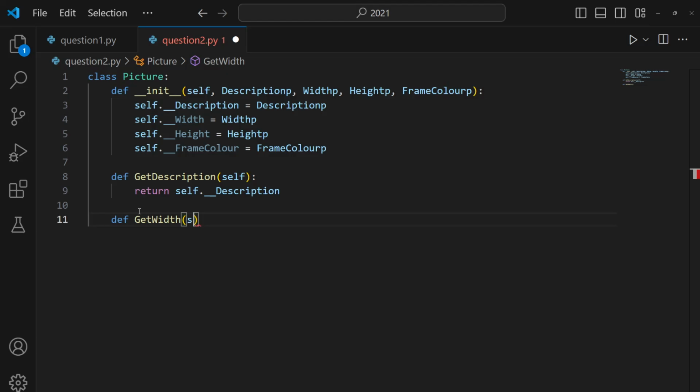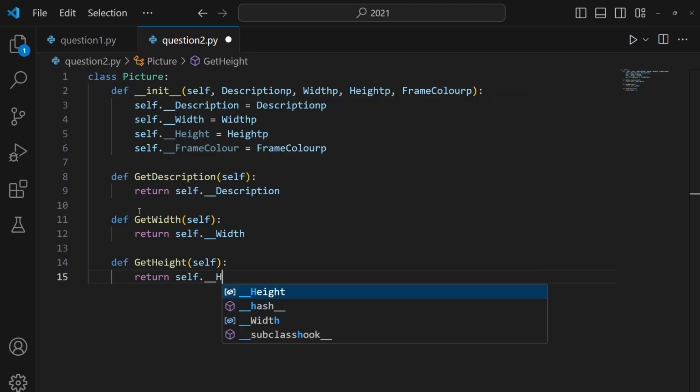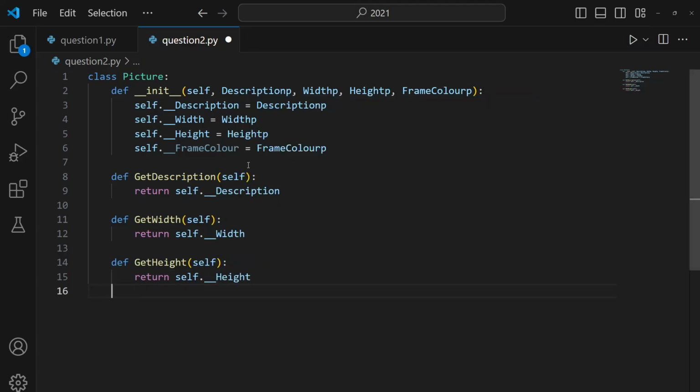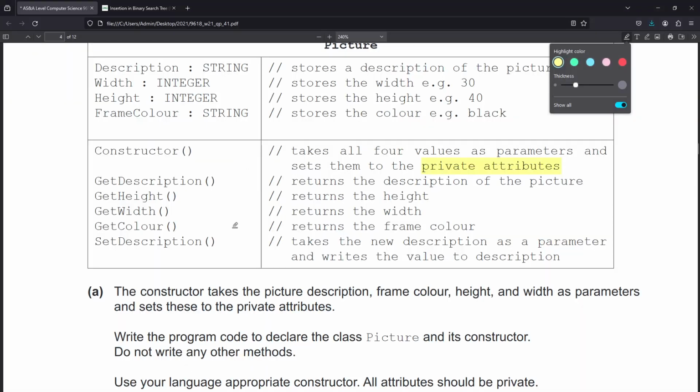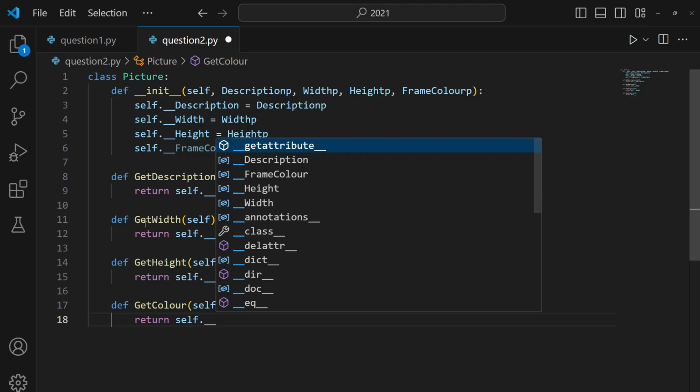Then we want to say def get_width(self), return self.width, then def get_height(self), return self.height, and get, I think it's get color. Okay, so just get_color, right? So get_color(self), return frame_color.